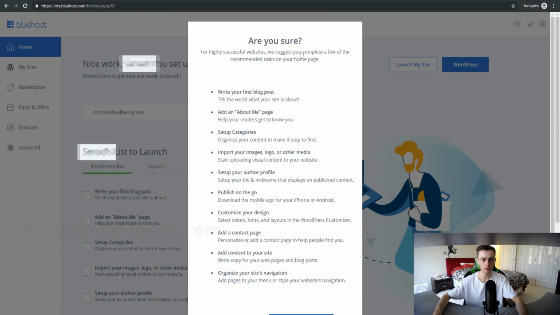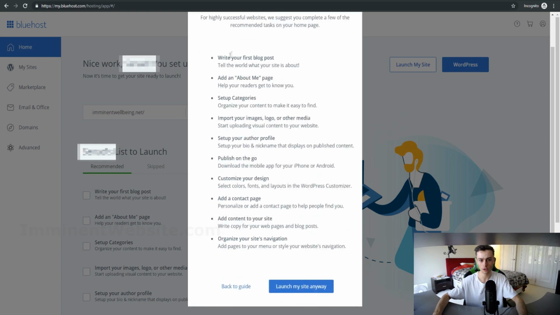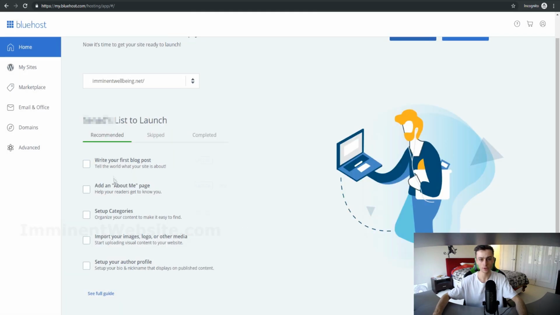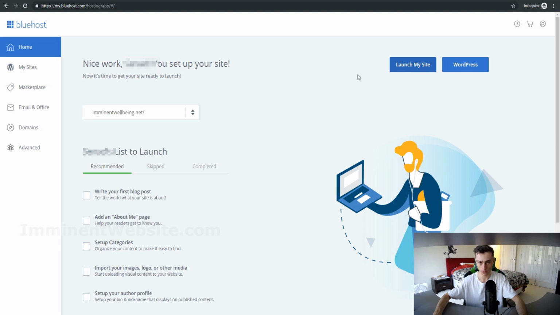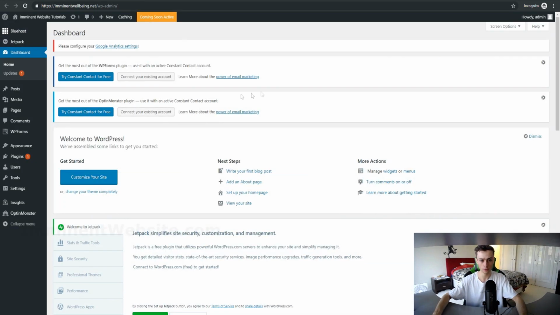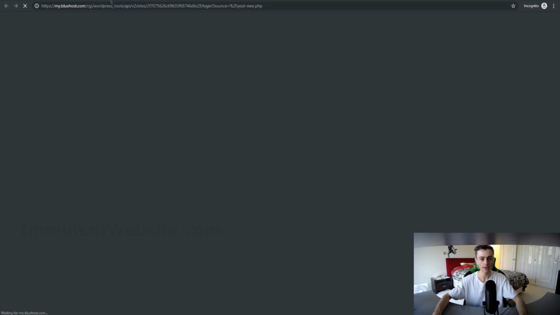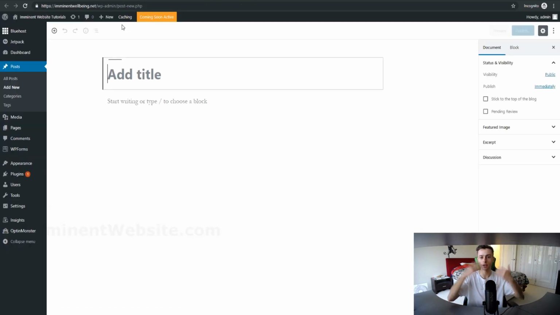We suggest you complete a few of the recommended tasks on your homepage. It's telling us to write your first blog, to add an about me page, to set up categories, to import your images, logos and stuff. Pretty much it's telling us to complete this guide first before we launch our website live to the internet. In the meantime, we can go to WordPress like I just did before, and we can add all of this. If we want to, for example, write your first blog post, we can just click on let's go. And it's going to take us to the WordPress admin page, to the section where we can add our first blog post.